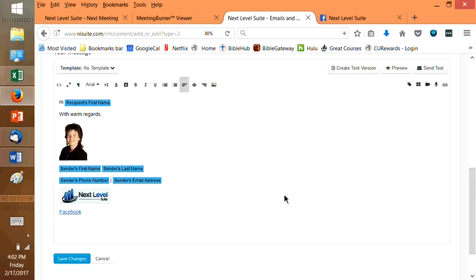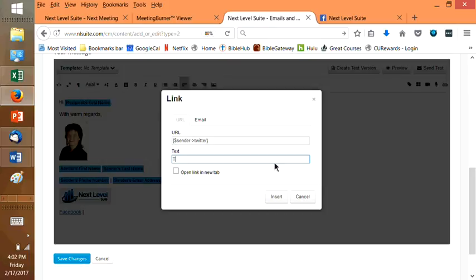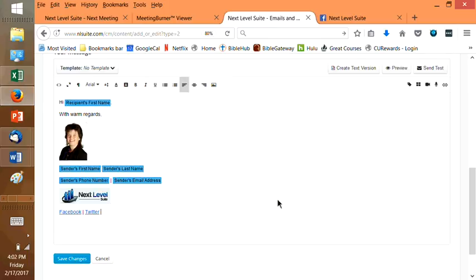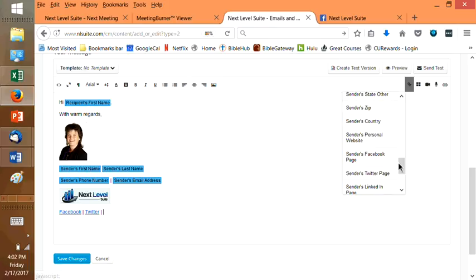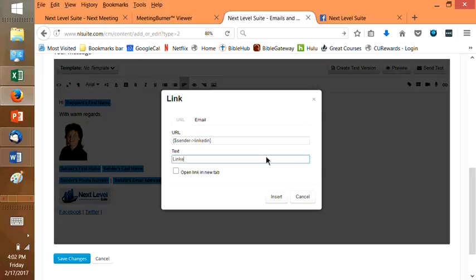And again, you can put in that vertical separator if you like to make it look a little bit neater that way. You can do Twitter if you use that. Oops, Twitter, T. And you can also insert your LinkedIn if you have a LinkedIn account, making sure they open it in a new tab.